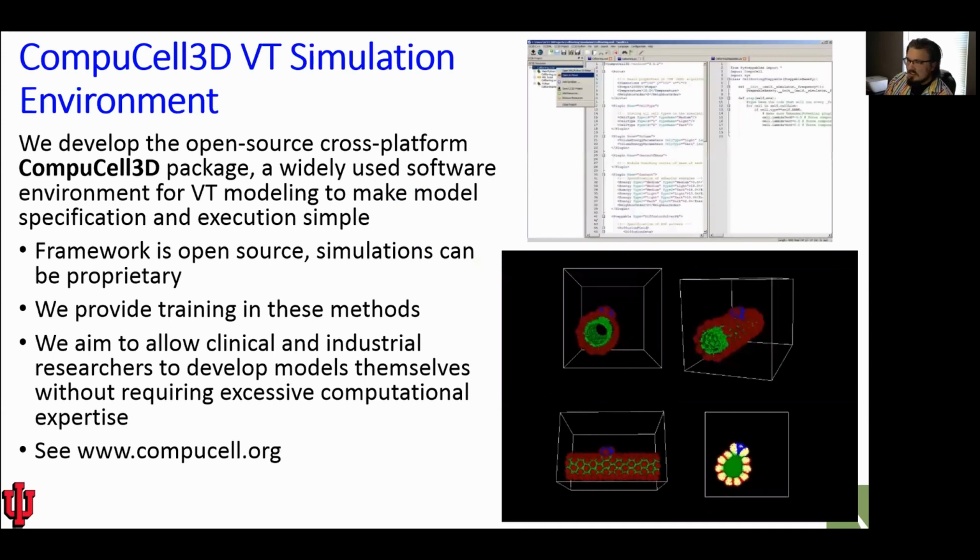So we do all of this in CompuCell3D, which we here at Indiana University develop. CompuCell is an open source simulation virtual tissue environment. We do lots of training, both in using the methods that we provide in the simulation environment, as well as developing the simulations or the simulation environment.